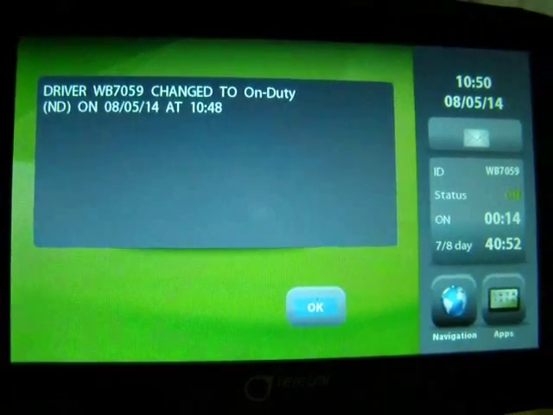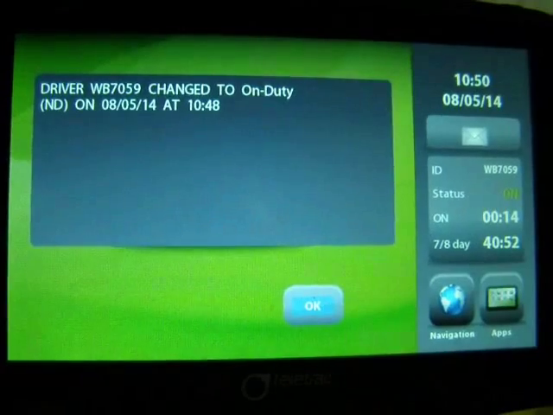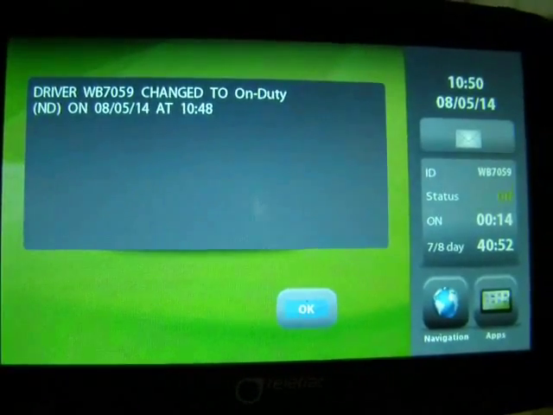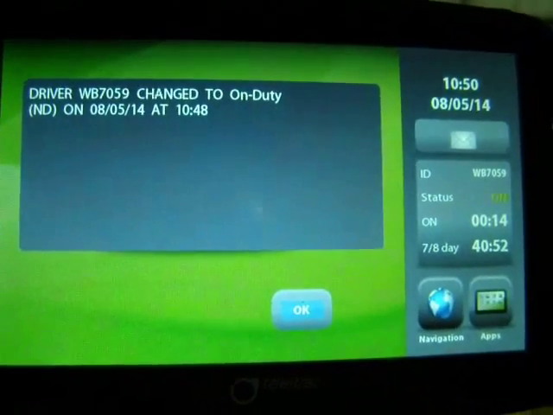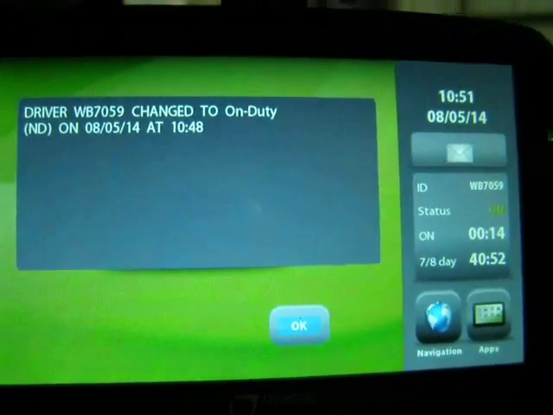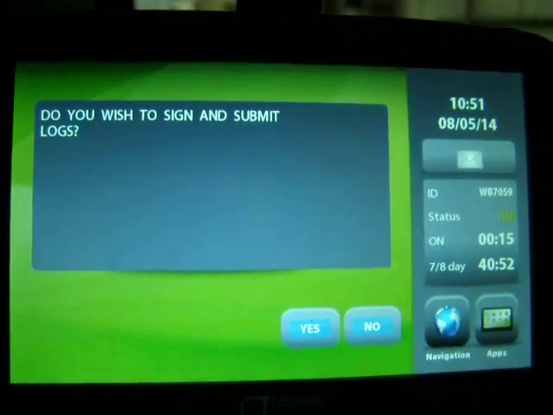The next thing the Teletrac system is going to offer you is that it's going to place you automatically now into on-duty not driving, and it has a specific time, and there is no option other than OK. It's letting them know that you're okay with them making that decision. So just checking the OK box.